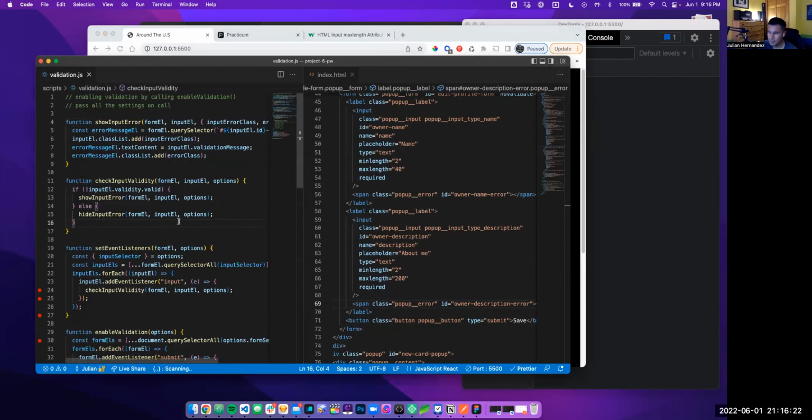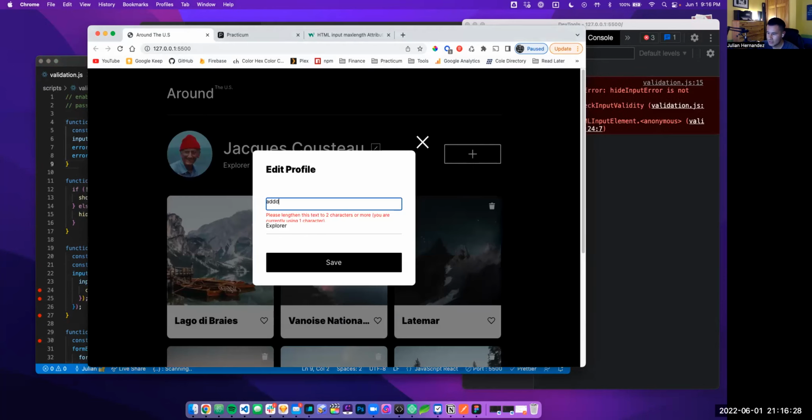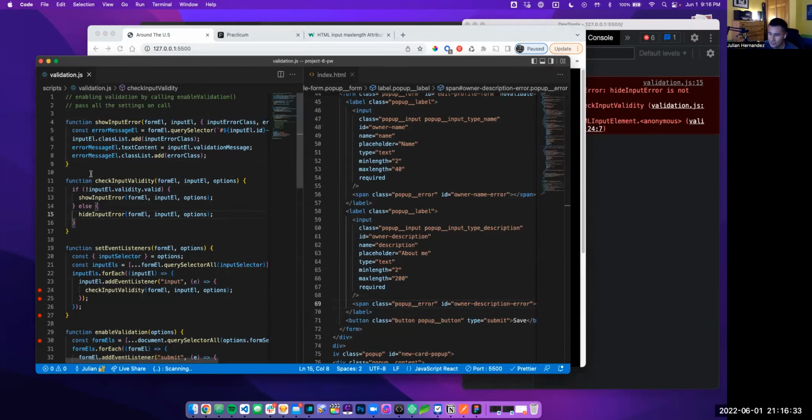So we got that, and we also need to hide it too. As soon as I come here and I type 2, this error message should go away, and I need hide input error to handle that for me.